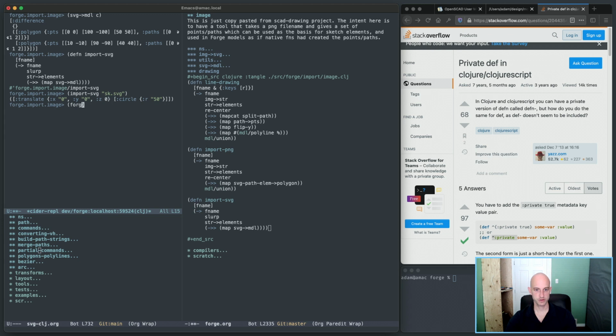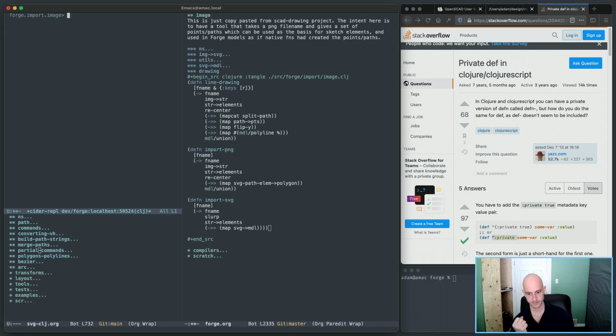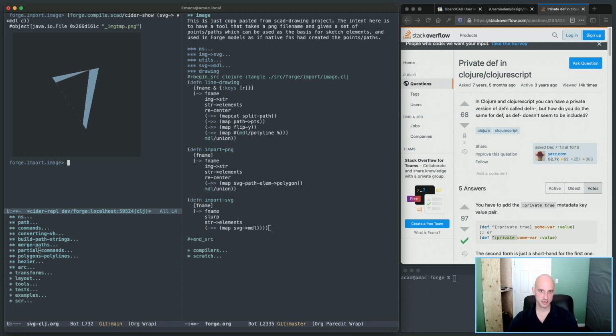Right, if I do forge.compile, cider show, import SVG, sketch.svg. Yes. Okay, that is fantastic. I realized I didn't check yet. Cider show SVG to model of C. Yes, it works. That looks weird because I made weird paths, but it does work. So, oh, that's really good. Okay, I'm very happy with that.